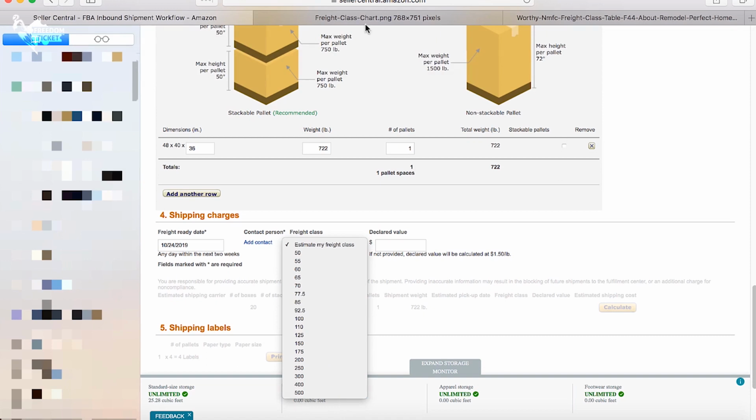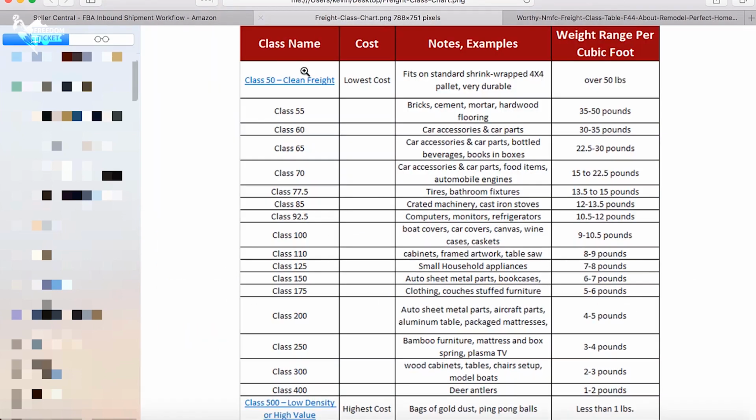There are some websites you can Google, or your freight forwarder will probably know this, but you can Google some of this and you can see here some examples. Freight class 50, for example, might be very durable items.